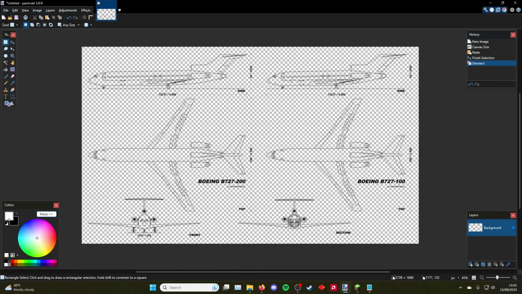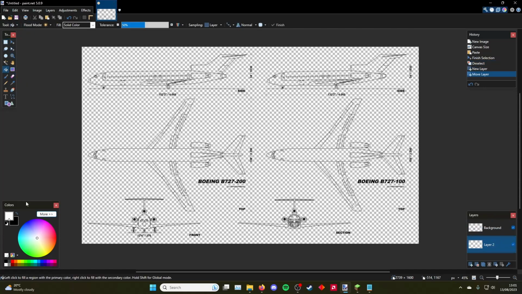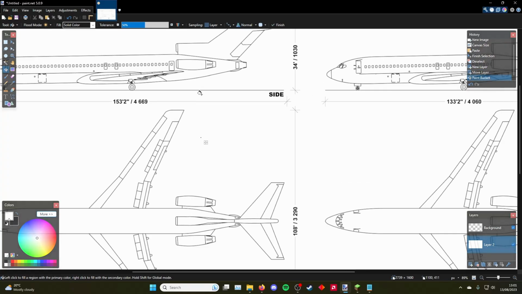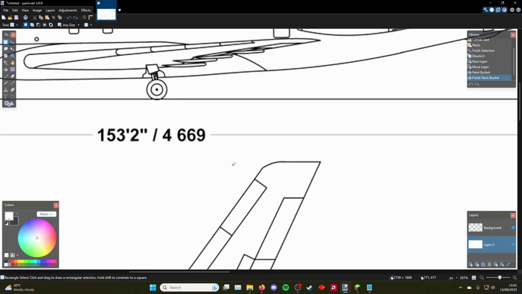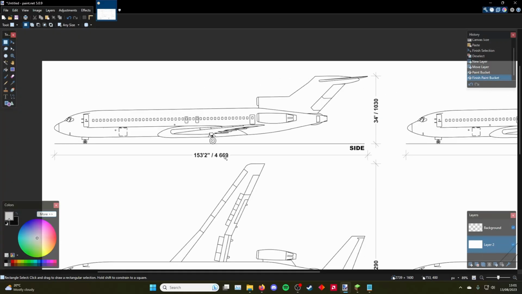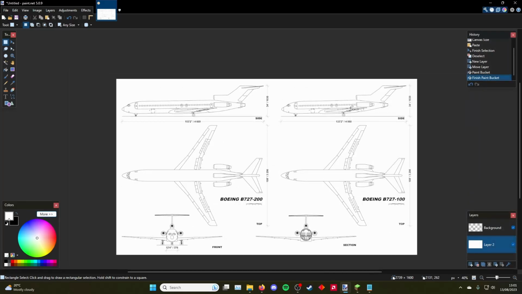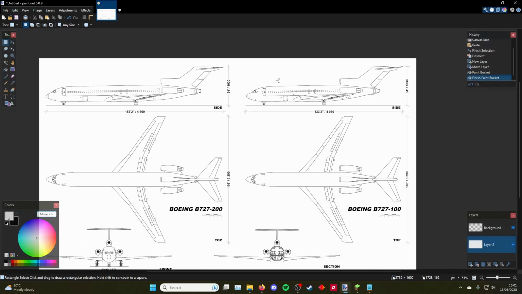So of course, first I want to get rid of this checkered background, so I'm just going to create a new layer and use the fill tool to fill it with a solid colour. There we go, so it's a lot easier to see now. And we've got some measurements here. For example, this is 46.69 meters long. However, it is definitely useful to get approximate measurements outside of just these basic values.